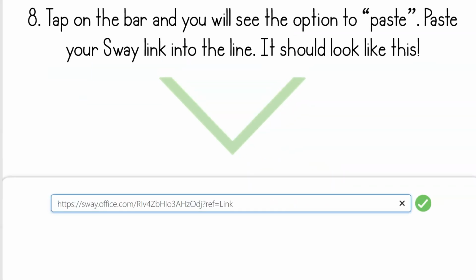Step 8. Now you have that link automatically copied. So when you tap on the bar, you're going to see the option to paste the link. Paste your Sway link into the line and it should read like this.